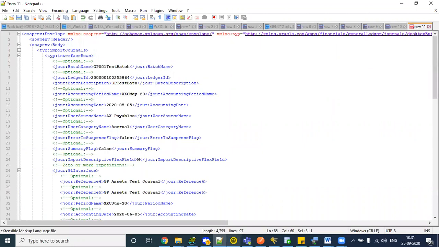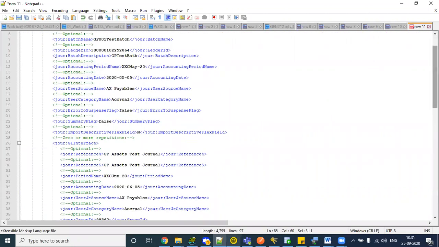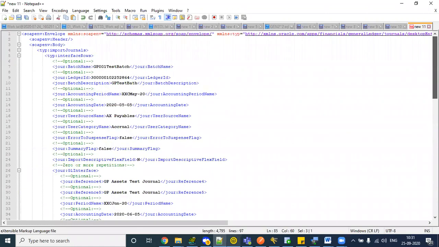Any doubts on this? We'll try to change something, GP payables, just batch and batch description. You may provide the same.